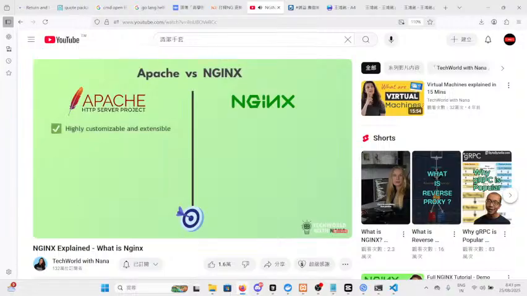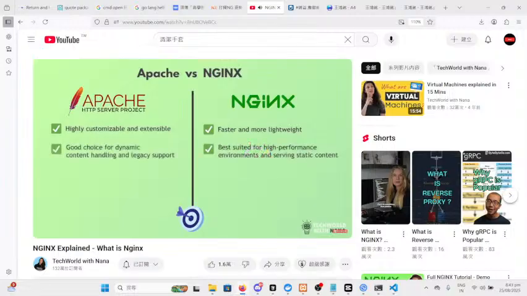Apache was actually already widely used when Nginx was created. And the major benefit of Nginx was that it was faster, more lightweight, and definitely had an advantage when it came to serving huge amounts of static files. Plus, as you saw, it has a pretty easy configuration as well. And Nginx also became more popular in the container world.